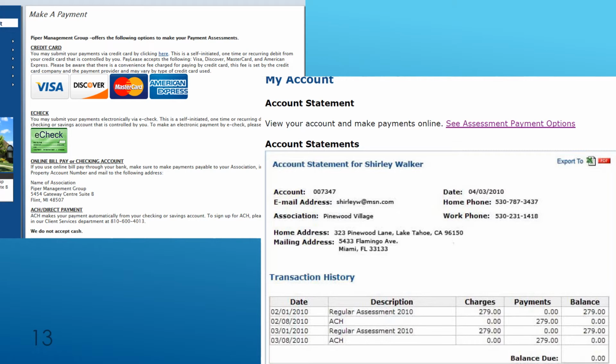When you're looking at your statement, it'll be itemized by date and what type of description, whether it be a credit or a debit. Do you have an ACH payment? Is it just a billing? It should all be there, and it should be very clean and simple to read. If it's not, feel free to pick up the phone and call your property manager.